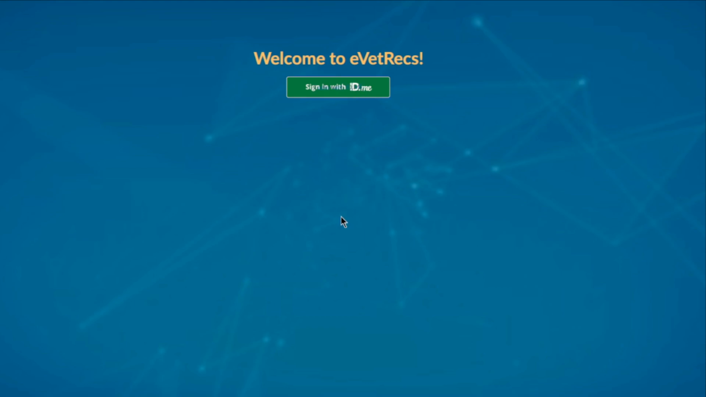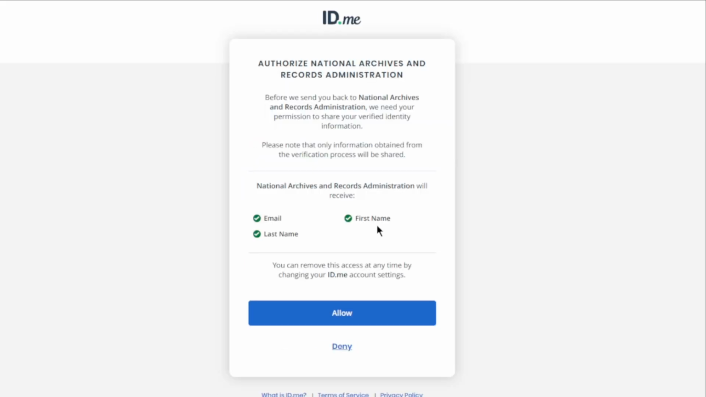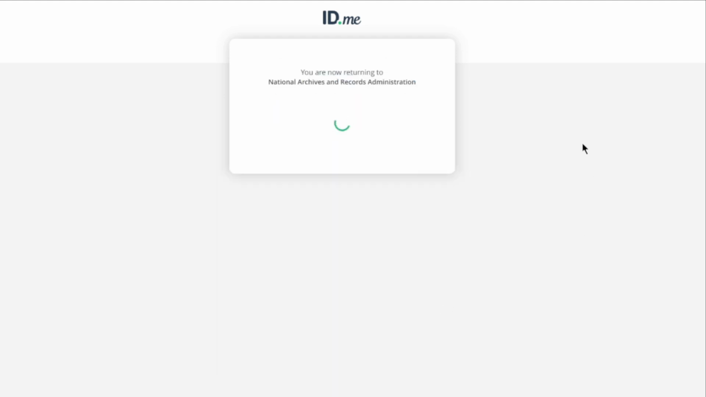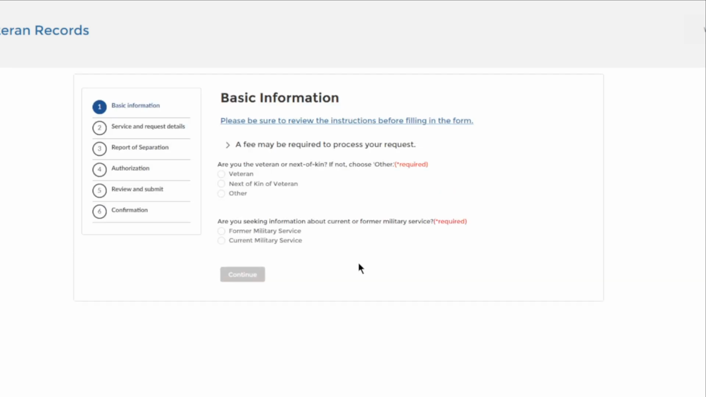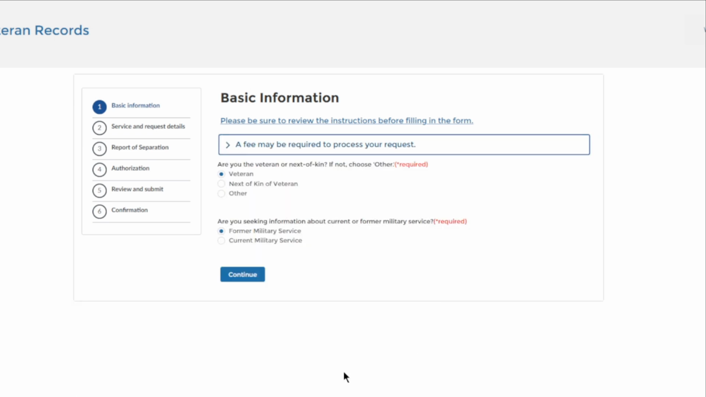So you're going to sign in with ID.me. And after you sign in with ID.me, you're going to allow the National Archives to view your information. From here, you'll be filling out information that mirrors an SF-180, which is the second option, and we'll be looking at an SF-180 later. But pretty much it's a PDF that you can download and fill out, print, and it's going to be asking you these same questions with a few nuances as far as how you submit the form.